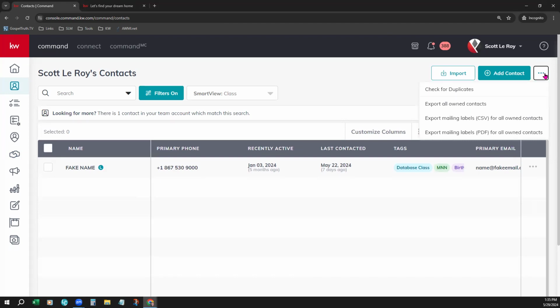Over here on the far right, the three little dots, you can check for duplicates and actually merge those or remove them if you need to. Well, now that's available within your Command Mobile app as well. So you may want to mosey over to your app store on your mobile device and just make sure that you have the newest version downloaded.